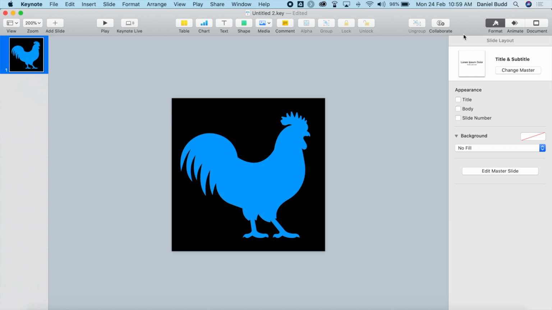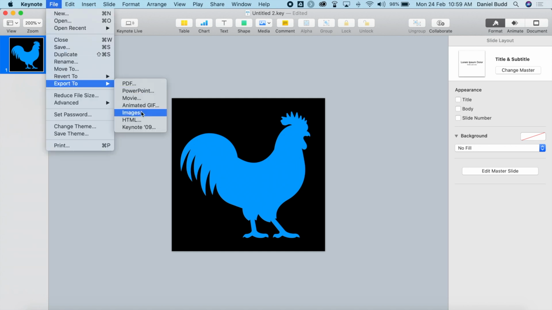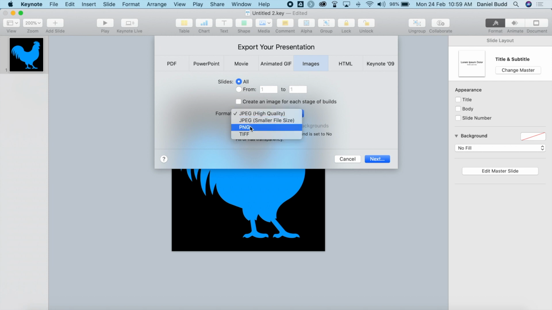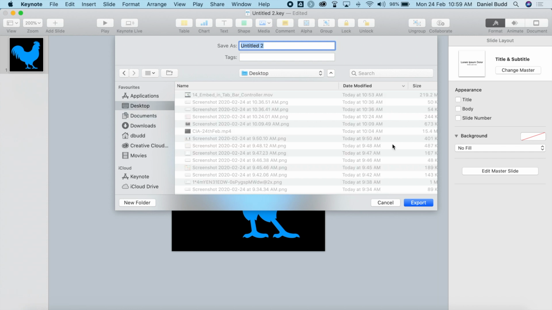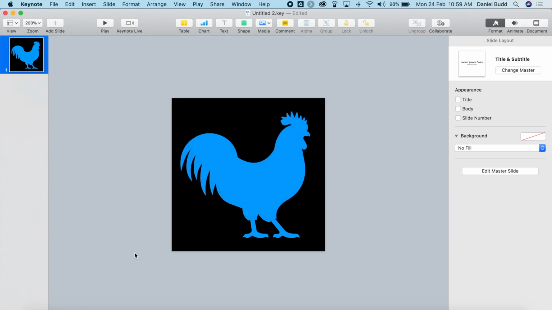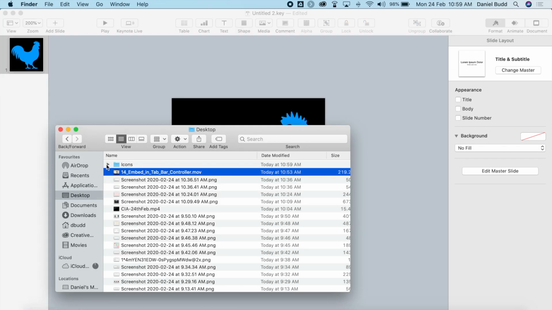So again, I've gone to my document, format, and I've changed this to no fill. Okay, so it's transparent. And then from here, I can go File, Export to Images, and I'm going to choose a PNG. Okay, make sure you've clicked Export with Transparent Backgrounds. Okay, I'm just going to put this onto my desktop, call it Icons, and export there. Okay, so I now have my file.